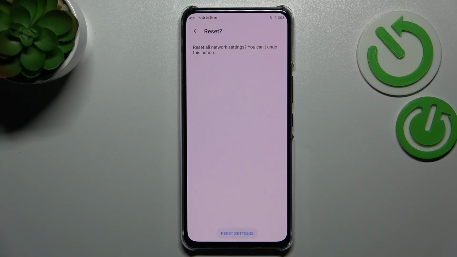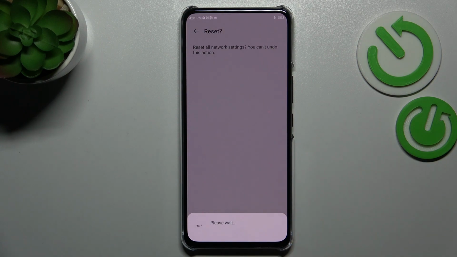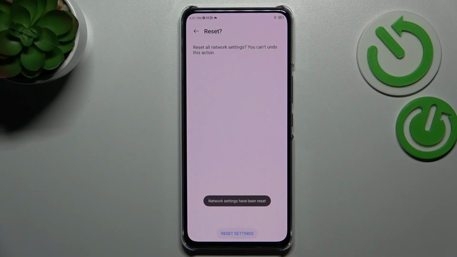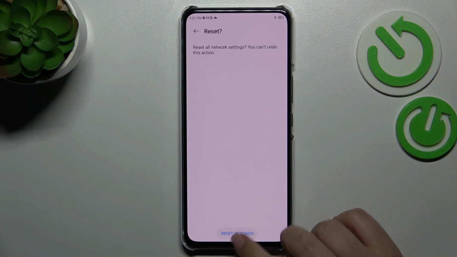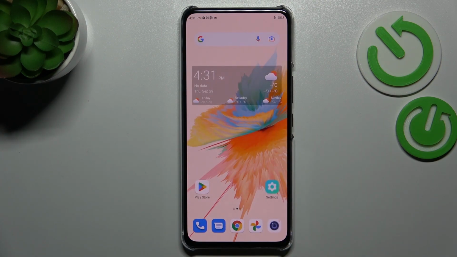Here you've got the info that you cannot undo this action, so if you're ready, just tap on Reset and simply wait. As you can see, the network settings have been reset successfully. So basically that's all. This is how to reset network preferences in your ZTE Axon 30.